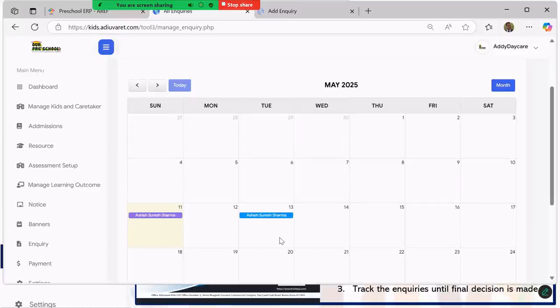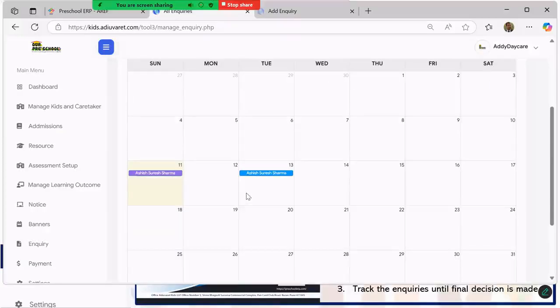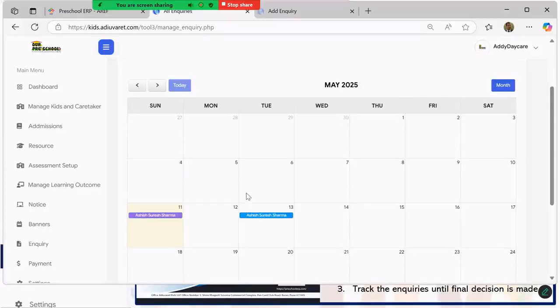Now, by doing this, it will give us a very structured approach to managing that inquiry until the final decision is made. So this is how you can also put in the second and third follow-up dates, and accordingly you can plan the management or activities, how these inquiries will be managed.